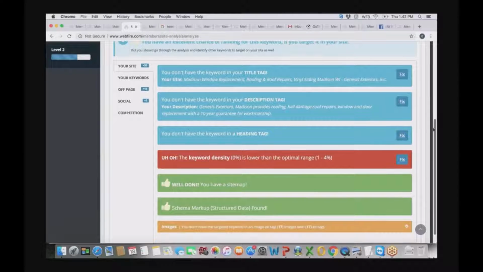And right here it gives a summary like, oh, you don't have the keyword in your title tag. If you don't know what that is and don't know how to fix it, no worries, just click fix. It will help you do it right there. So you don't even have to be a techie. Oh, you don't have the keyword in your description tag. Don't know what that is? No worries, you can fix it right here.